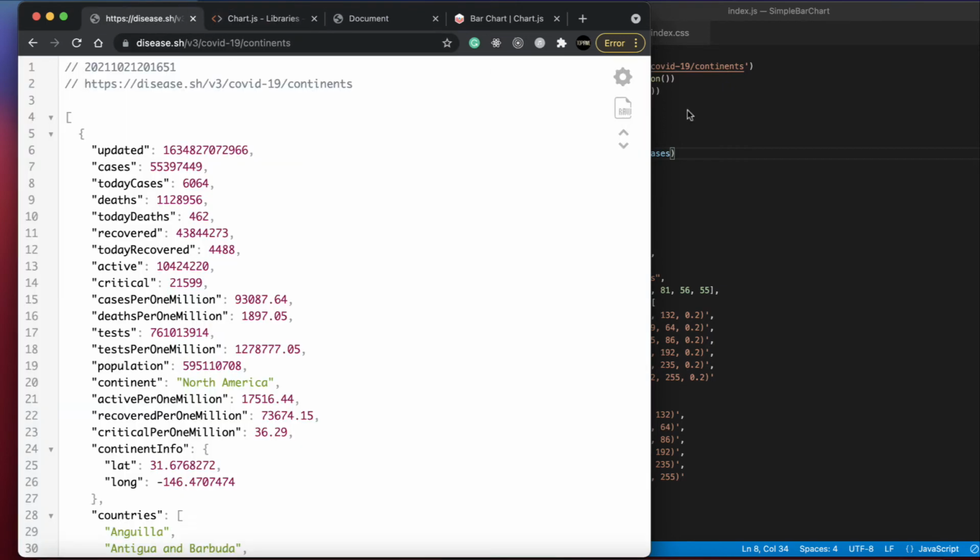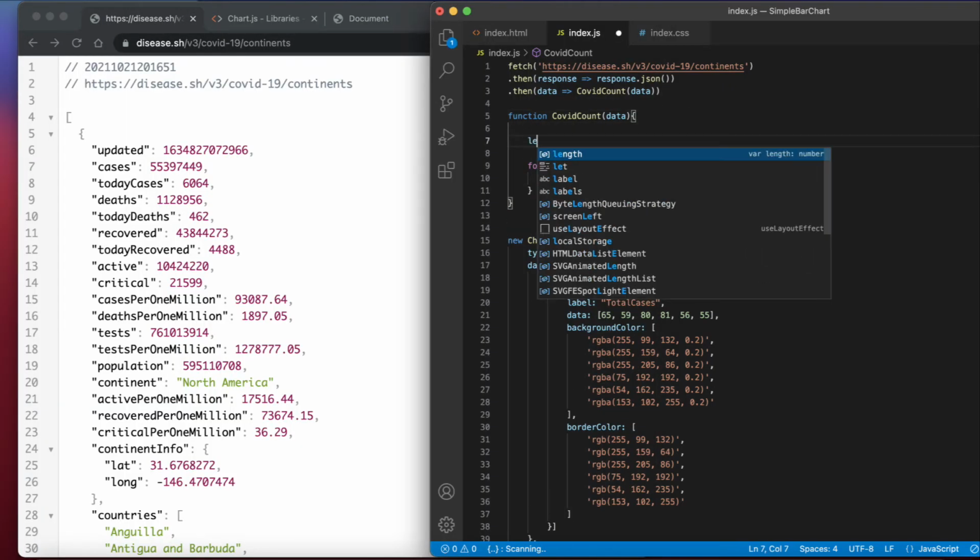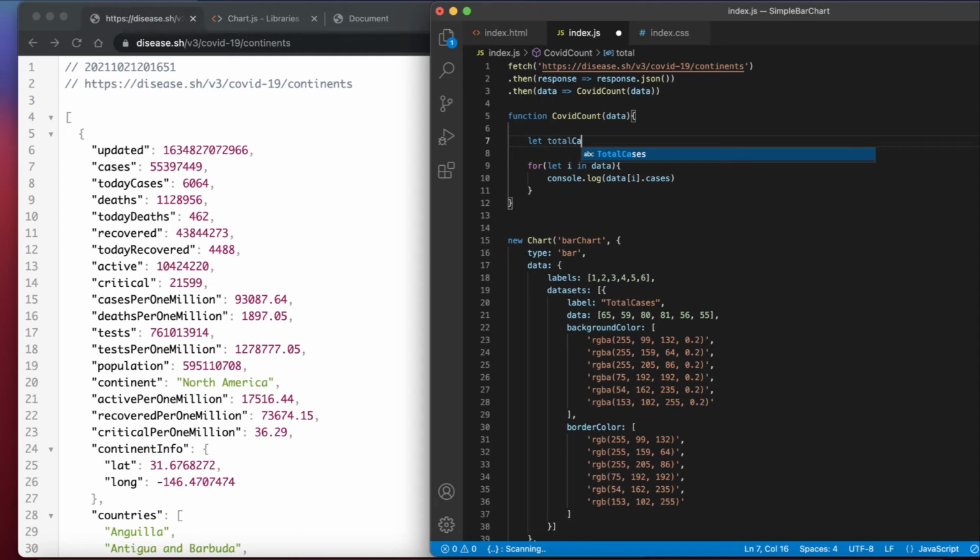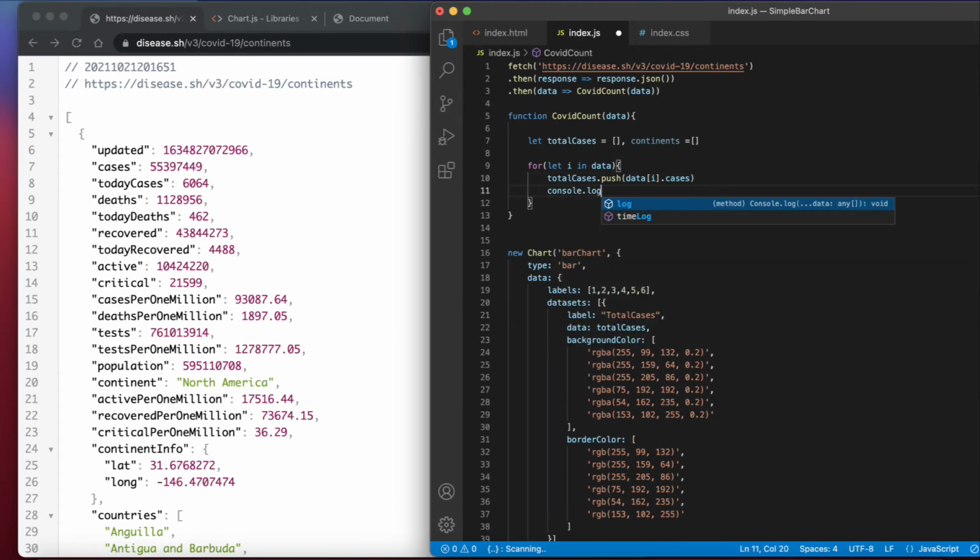So now let us push the cases inside an array called total cases, and continent. Okay, so I'm going to push this: total cases dot push, and I'm going to replace this data with total cases. And then let's do console.log again. Here it will be data[i].continent, this continent over here.